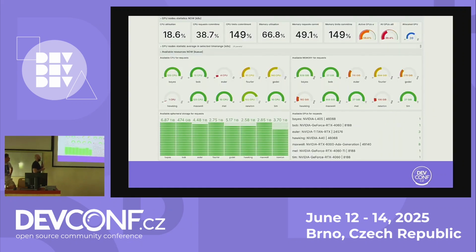This is our custom dashboard, which uses metrics pulled from Kueue, which shows the server and how many resources are free. So CPUs, memory, ephemeral storage, and GPUs.